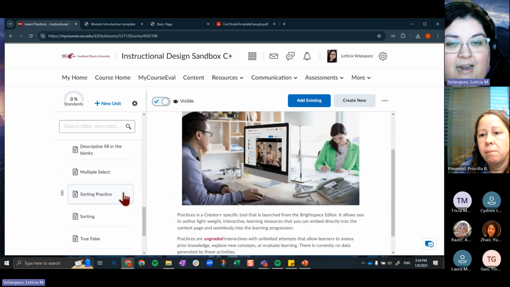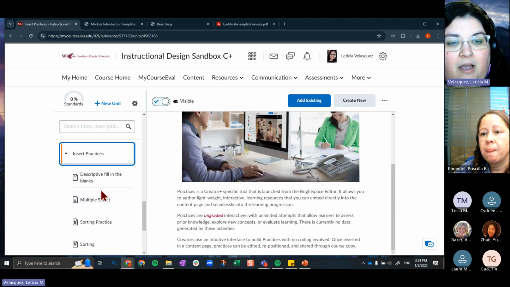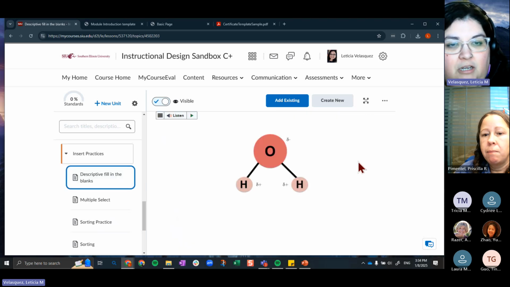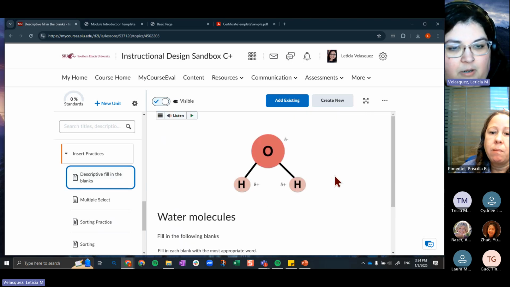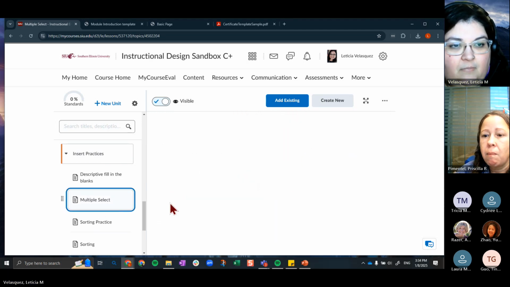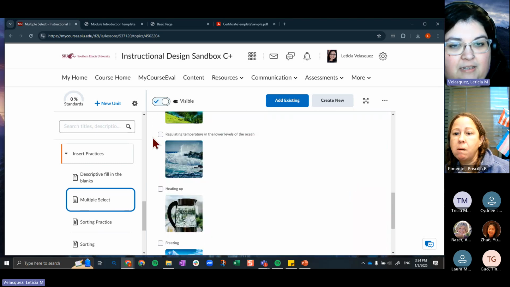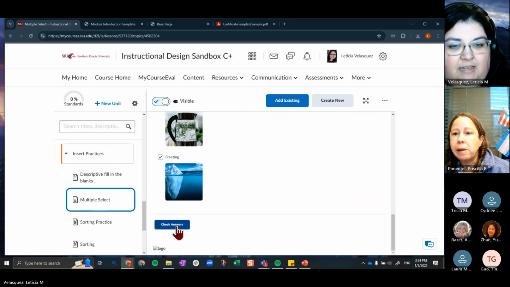And then the last thing you can add into one of these templates and layouts are practices. They're ungraded knowledge checks. This one takes a little bit to load, but you've got the water molecule. They can use the drop down and they can see whether or not they're correct, and it'll let them try again. And because it's not graded, it's low stakes, and it just allows the students to practice. You have options for multi-selects. They go through water, and they can select everything and see if they're right or not.